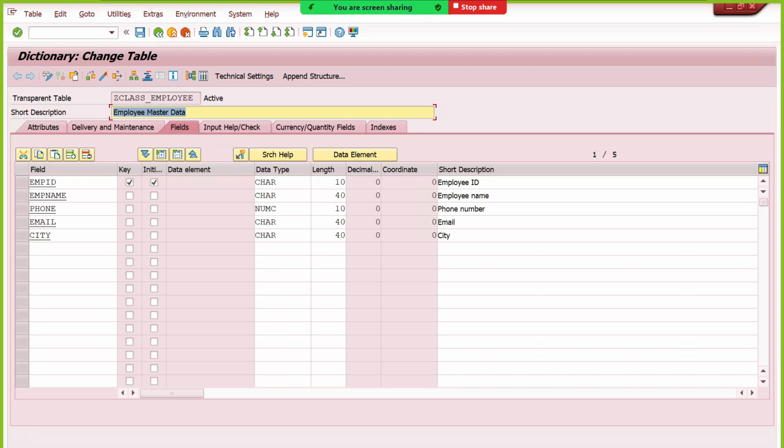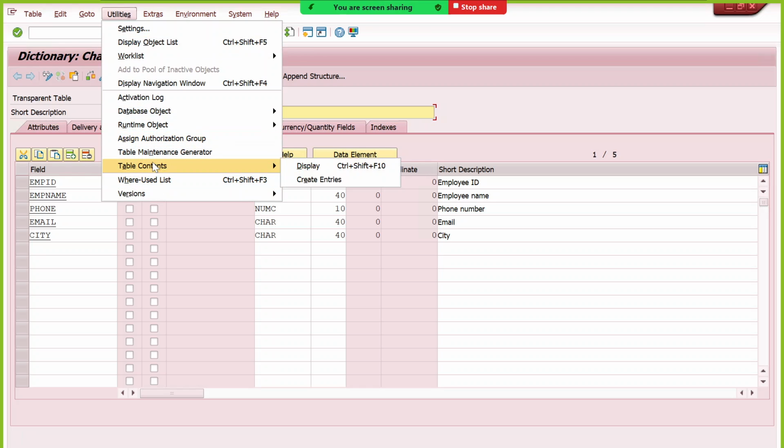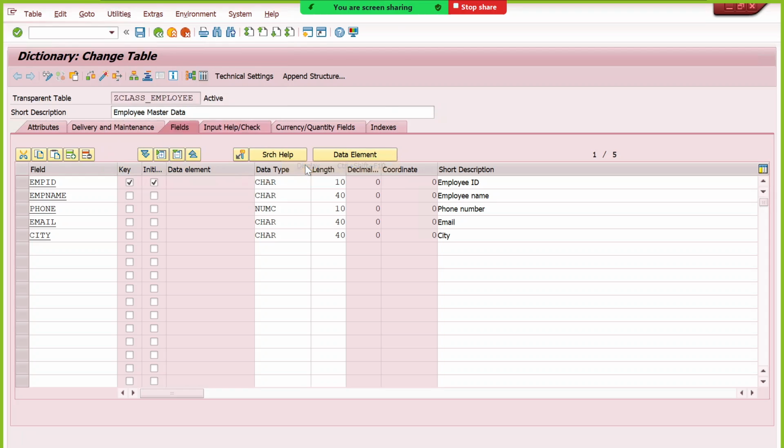Now go back to the table. Check what are the records available in the table. We have created 2 records, right? How to check the records? Here you can see contents, or in the utilities menu also somewhere you have these contents display, or the shortcut is this contents.